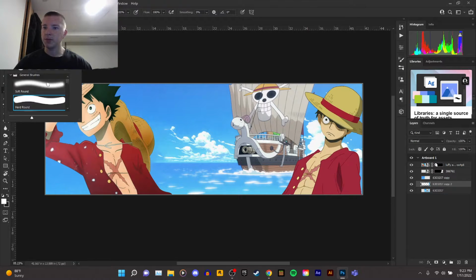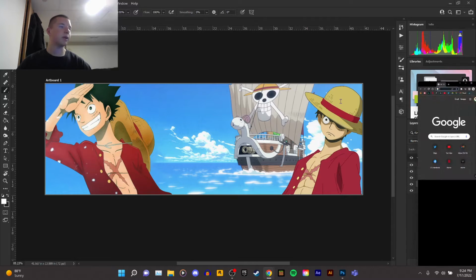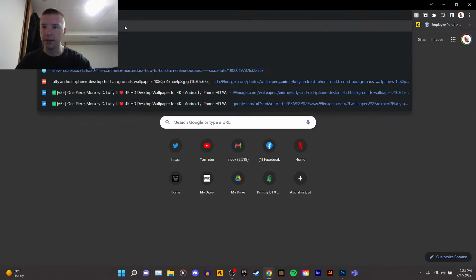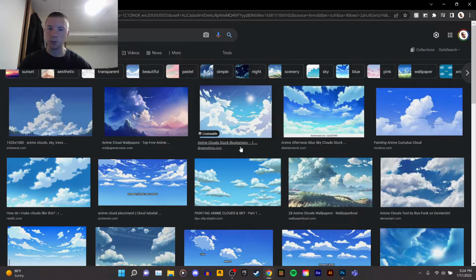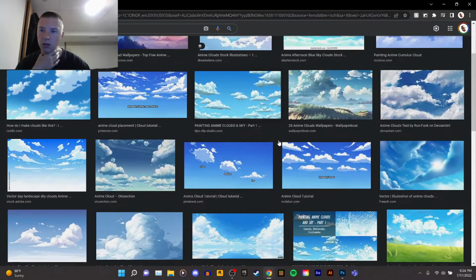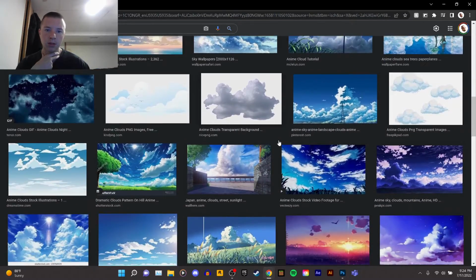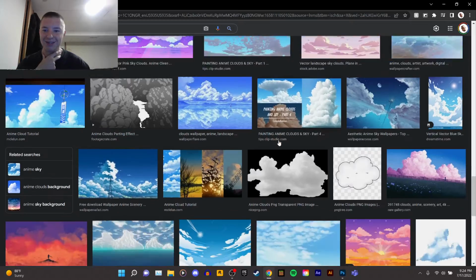Alright, so now I'm going to go in with my brush. And actually, before I do that, I'm going to go to Chrome again, grab a tab here, and look up anime clouds. And then hopefully we can get some clean stuff like this. Kind of want something that has quite a few clouds, but not crazy.